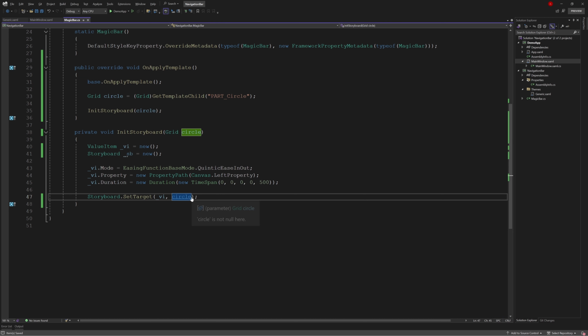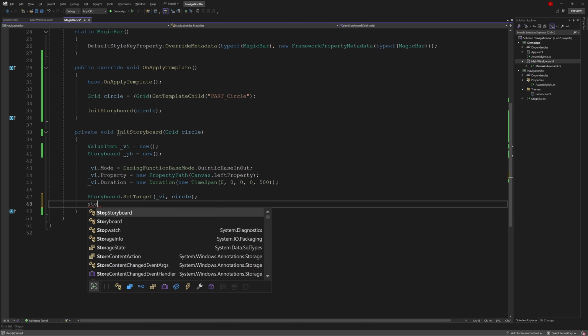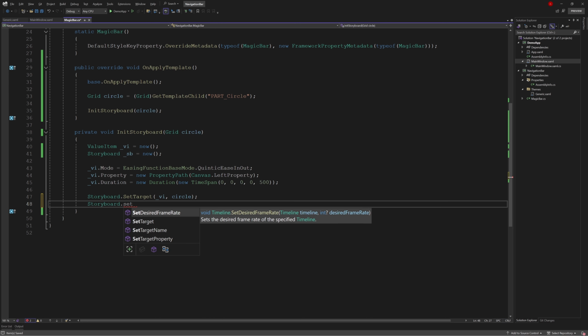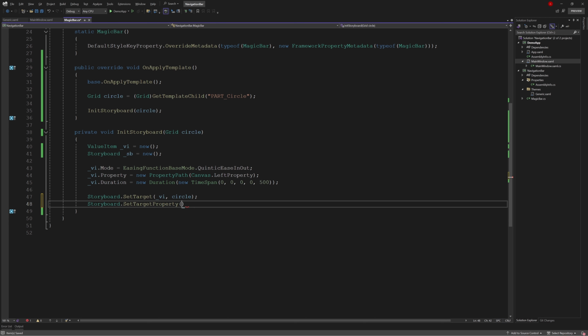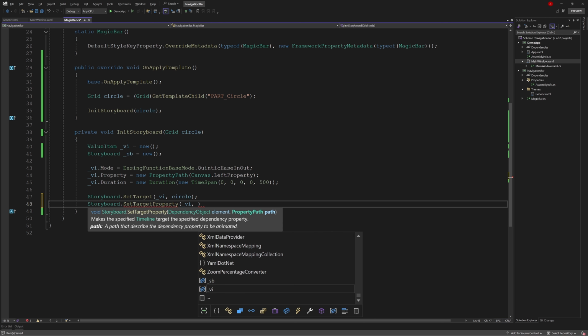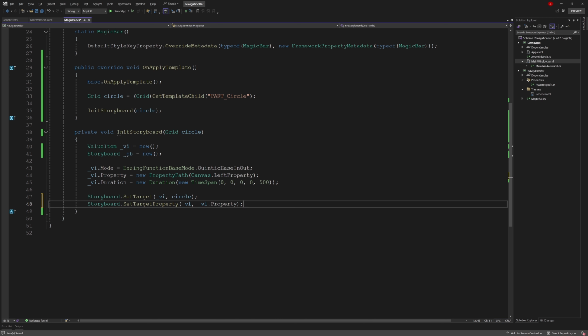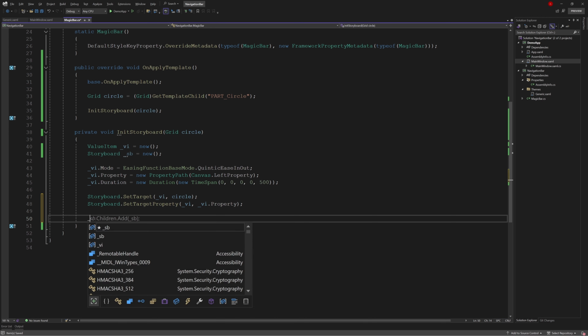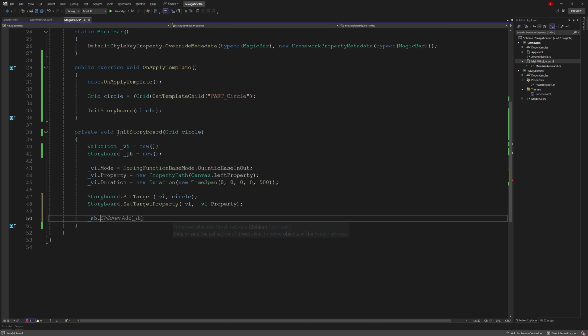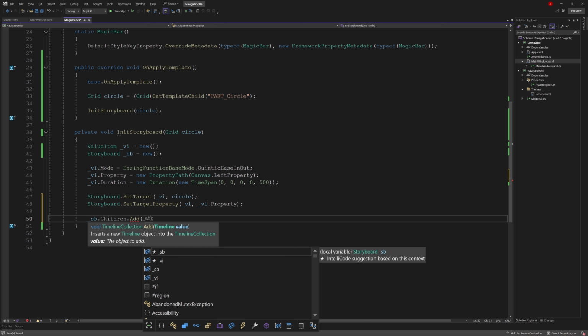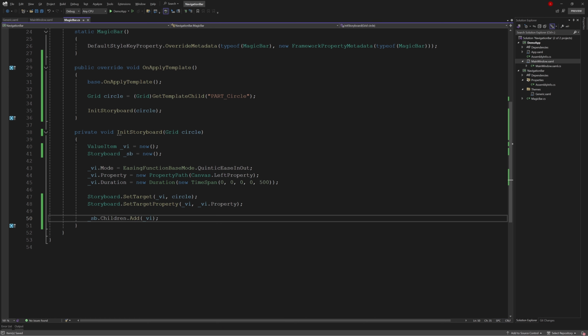So by separating the init storyboard part like this, the OnApplyTemplate method code becomes very clear. And next one, set target property. Here we directly add the both volume item and volume item property. Finally, we put the volume item into the storyboard. With this, the storyboard animation setup is complete.